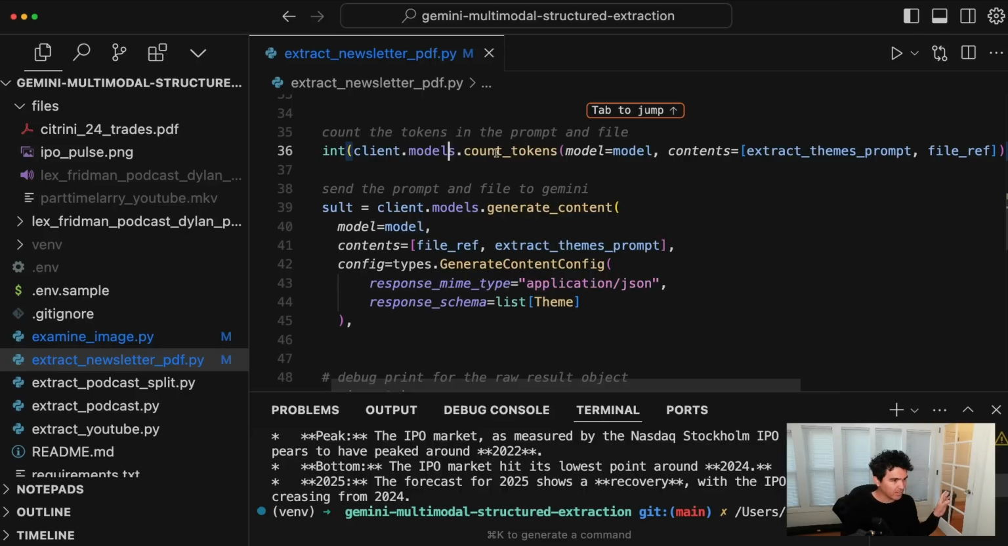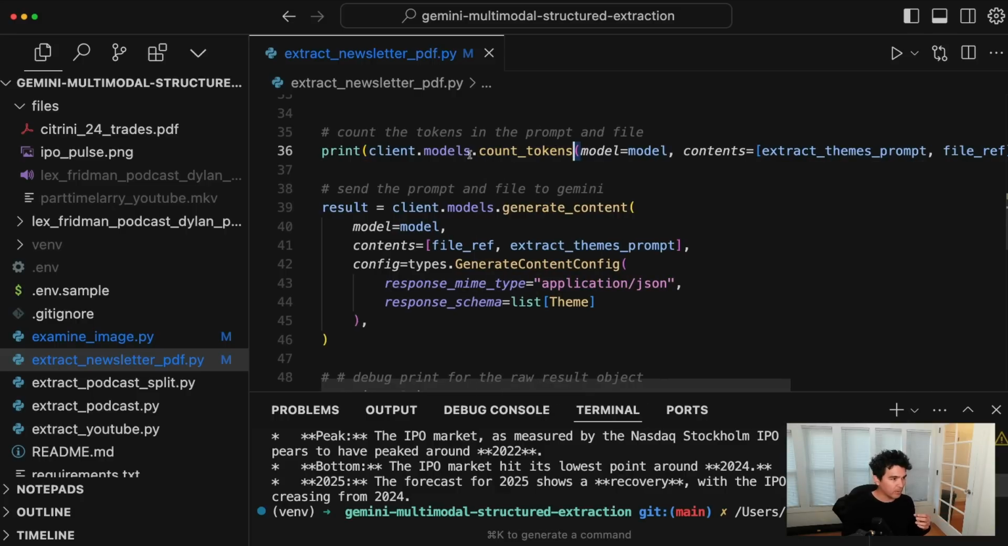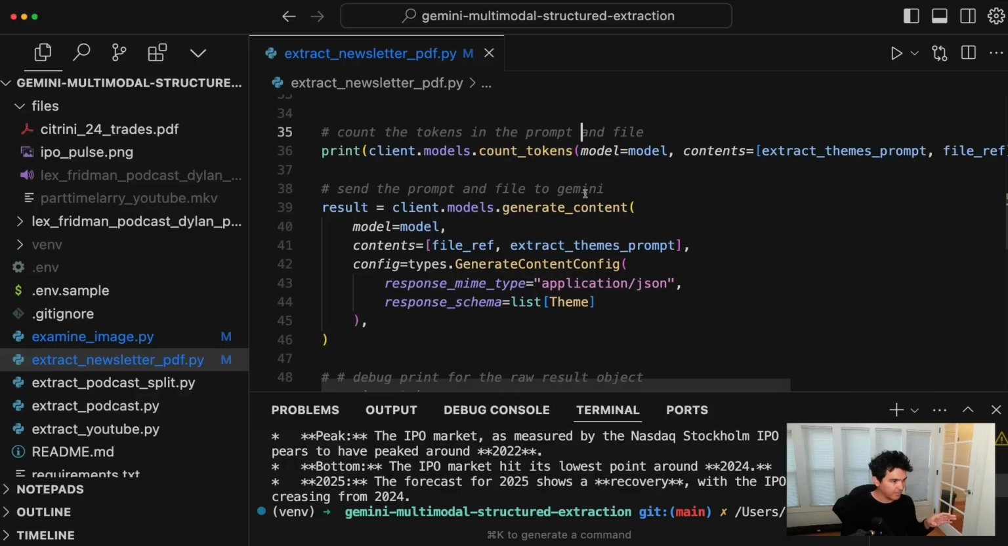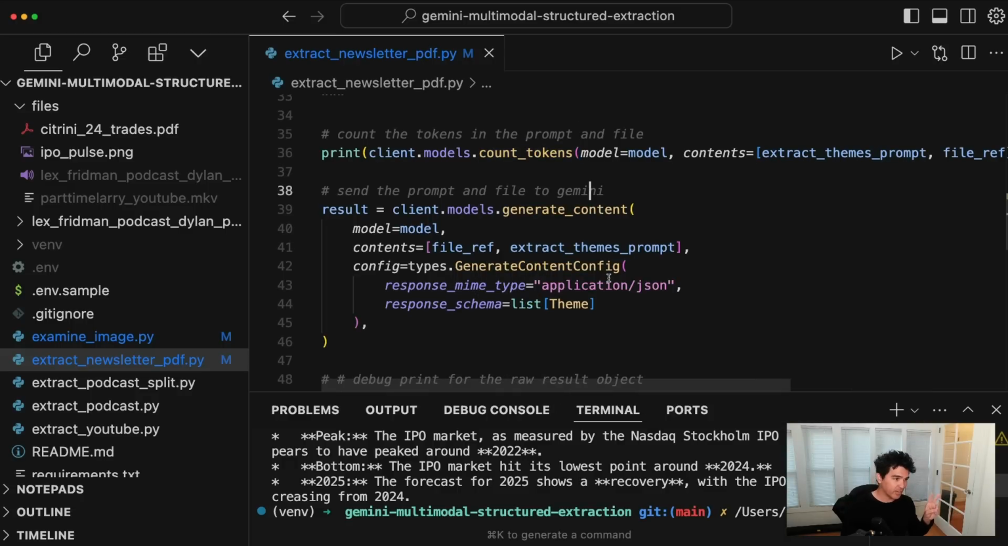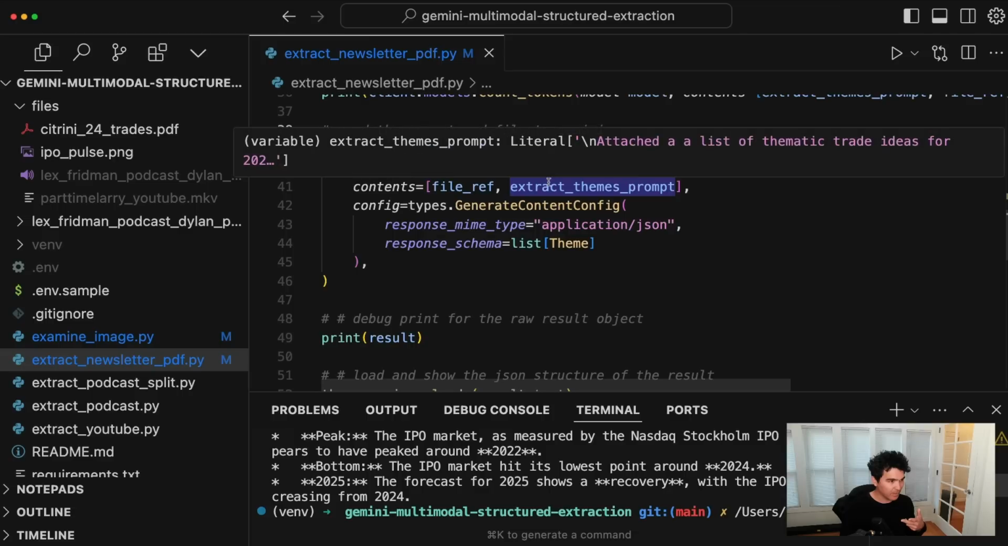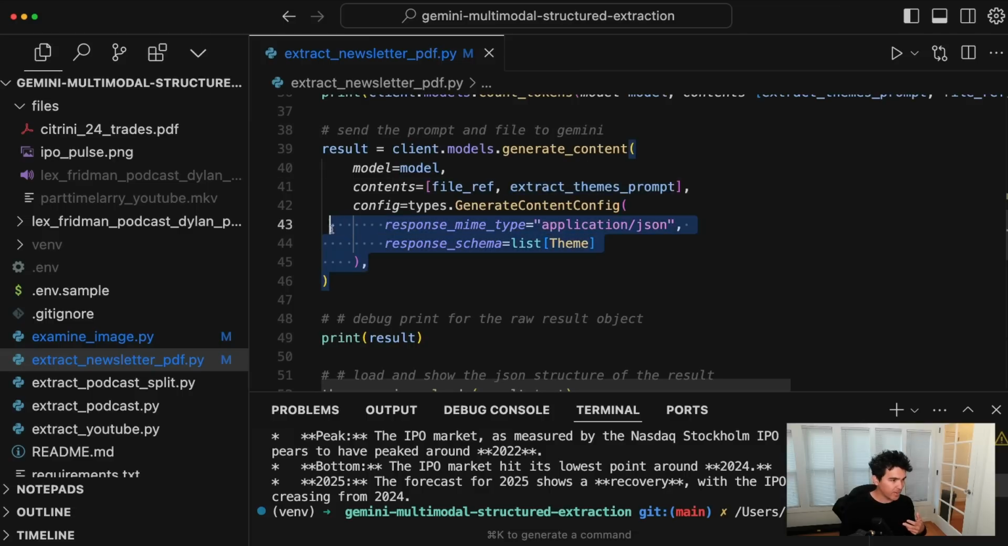So what I'm going to do is count the number of tokens in the prompt and the file here, and print that out. You just call the models.countTokens function right here, very similar to generate content. The second thing I'm going to do is use generate content to extract the structured content from the document. So I'm going to count the tokens, then call generate content. You pass it the model, the file and the extract themes prompt, and then you pass this configuration here in order to extract a list of themes.